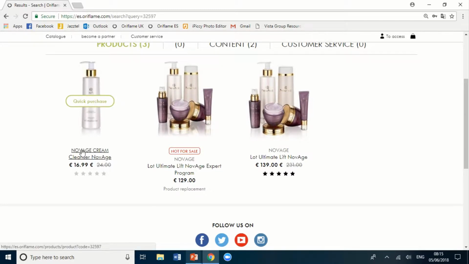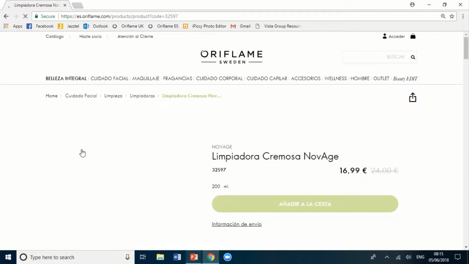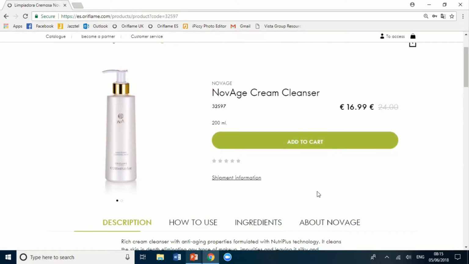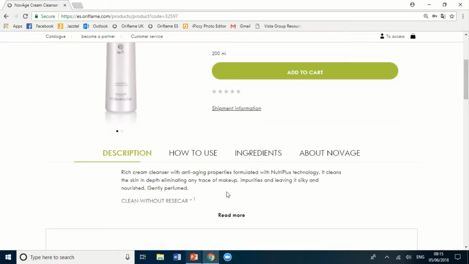And for example, it's this product here. You can link the image with the product in the catalogue, and this is the exact product that I would like to edit.